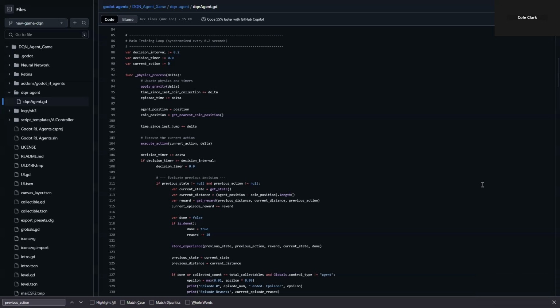In this video, we will walk through the physics process function, understand how the agent's rewards are generated, and learn how a replay buffer can be used to train the agent.